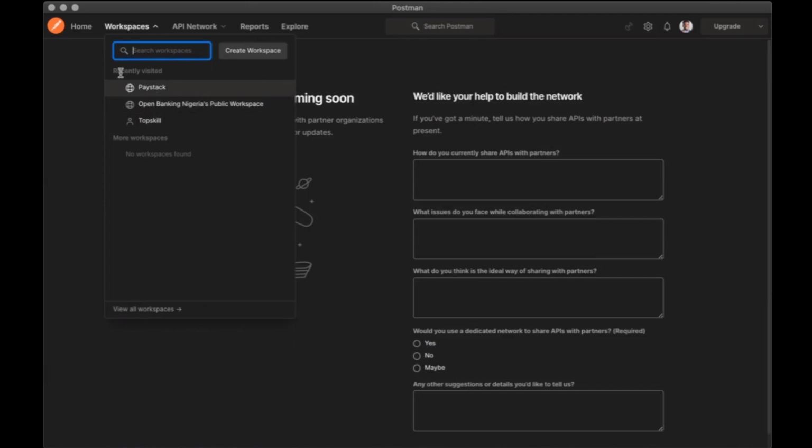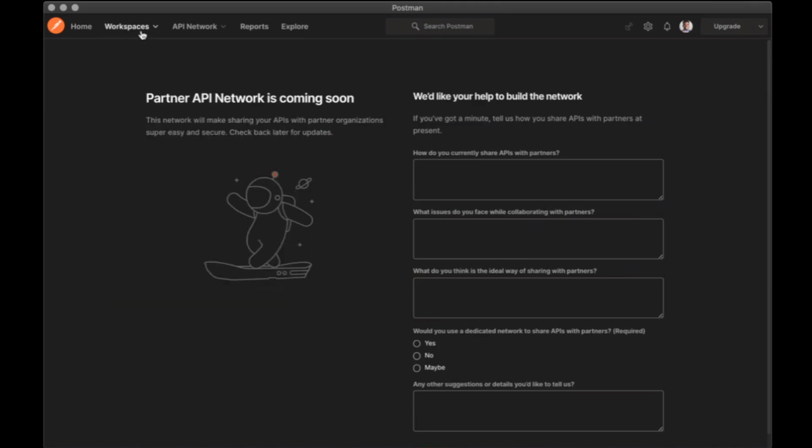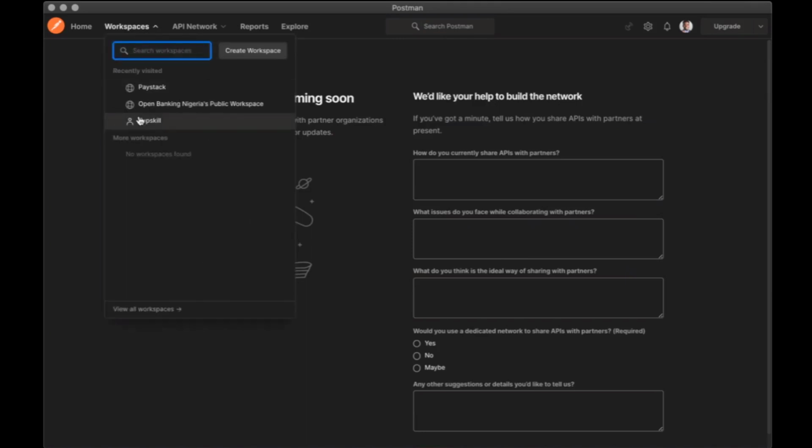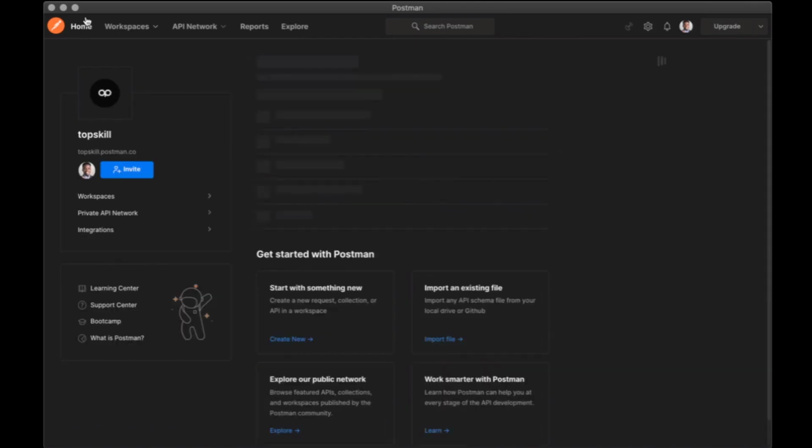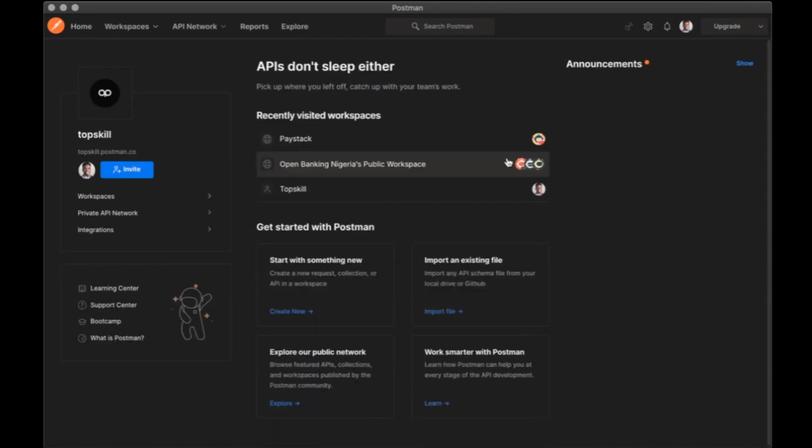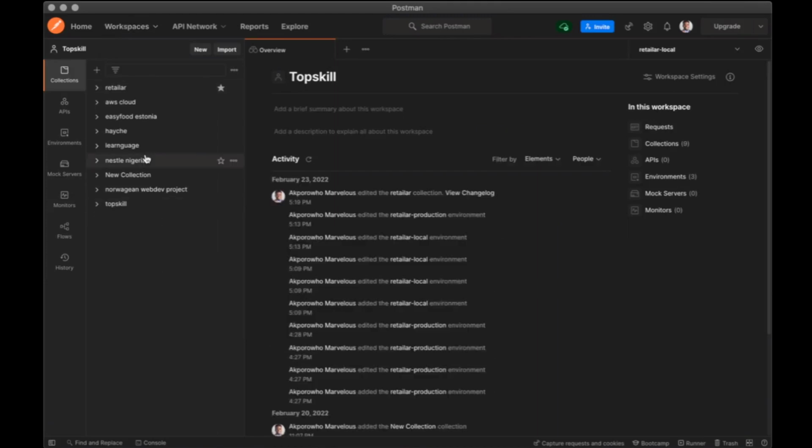Back to workspace. Because I visited these workspaces, you see we have these two workspaces here for now, the Paystack workspace and the Open Banking Nigeria public workspace. Let's come back to our workspace. Let's go back here, home, and then we're going to go to workspace. Okay, fine. So we are currently in our workspace. Let's start with the collection.